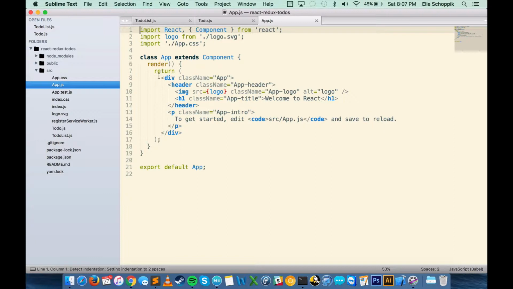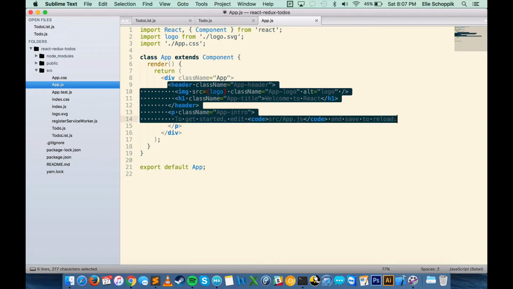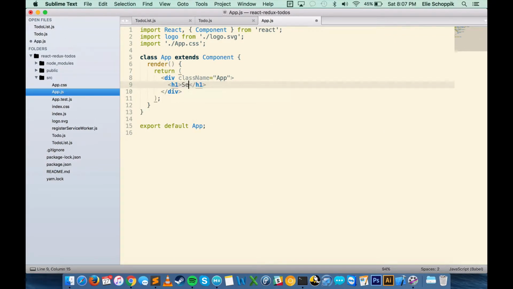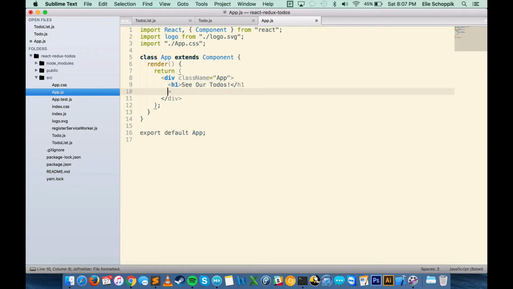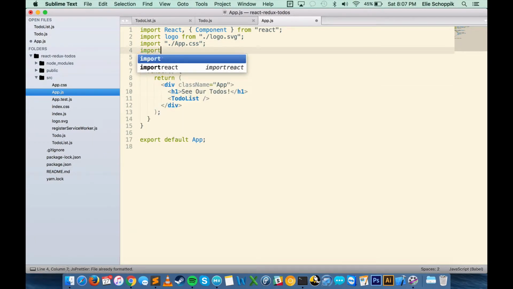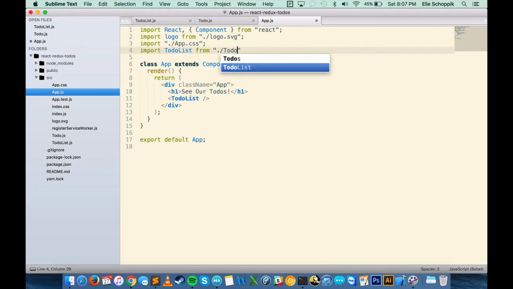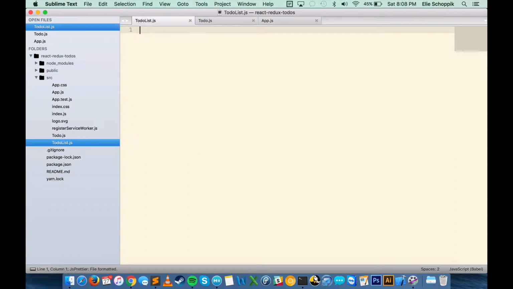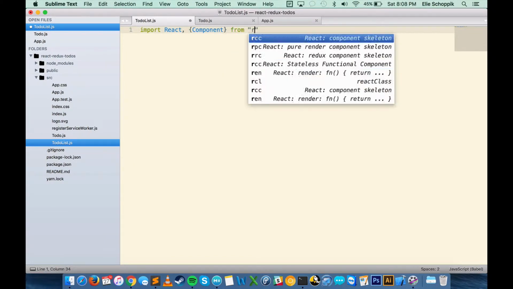Well, we'd start in our app.js by taking out a whole bunch of this stuff. Maybe inside of here, we'll say, see our to-dos. And all we're going to do here is render that to-do list component. So inside of this, we're not going to get very far if we don't import it. So we're going to import to-do list from /to-do list. Now we actually have to do some work in this to-do list component. So we're going to do the tried and true. We're going to import React as well as component from React.